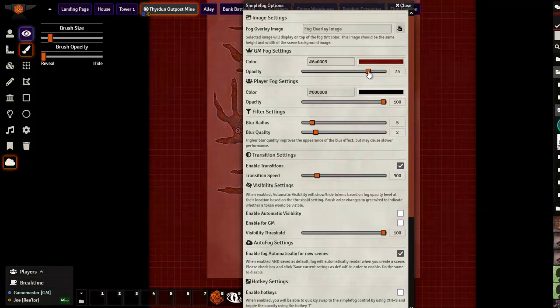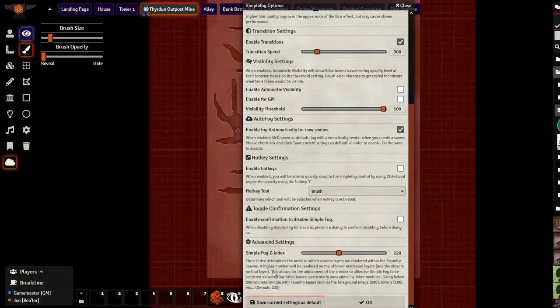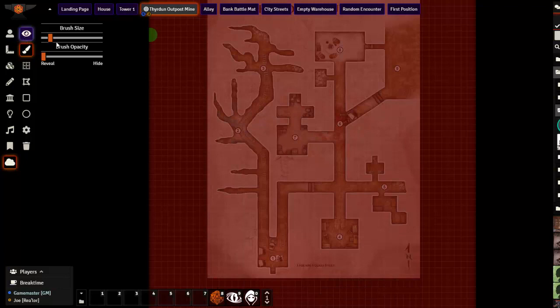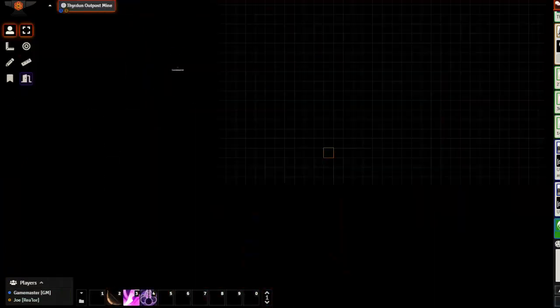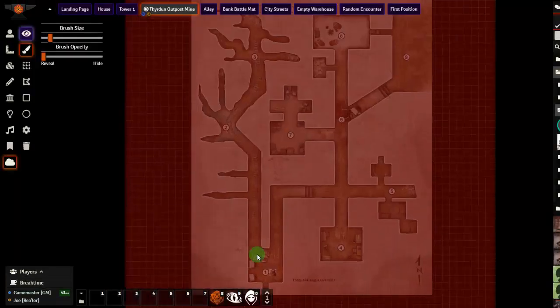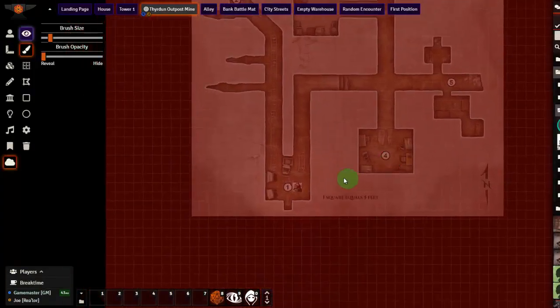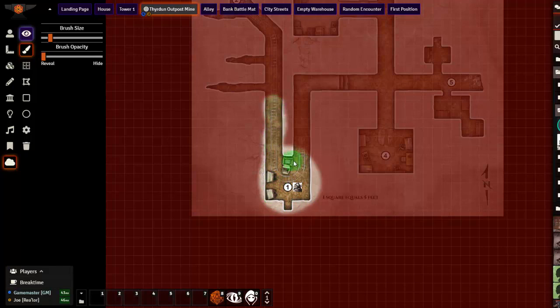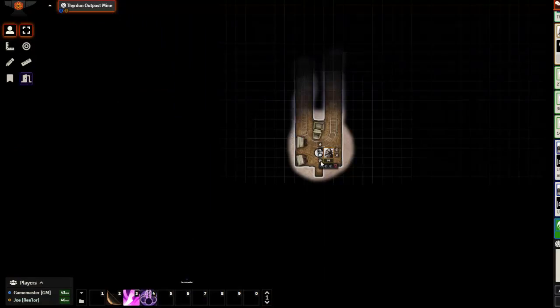So simple fog is basically a quick and easy way. Now, when I enable this, if I come back over here as the player, I can't see anything. Doesn't matter if I have my torch lit or not, I can't see anything because nothing is revealed. As the DM, I can come in here and quickly reveal this area here. Say, you see a lane up here, and you see a thing up there. Now, if I go back to the player screen, that's been revealed.